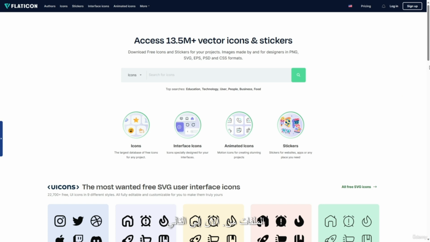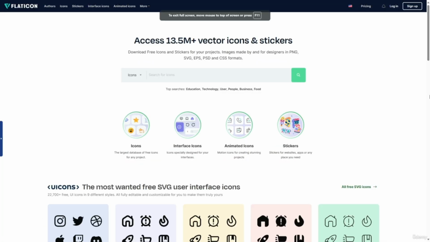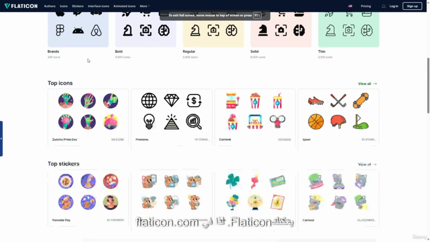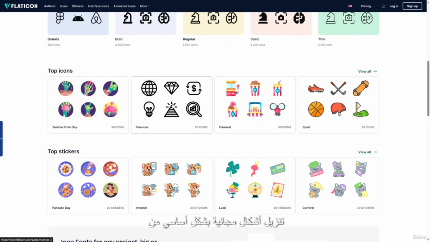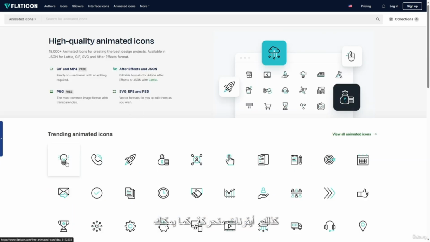Now on to the next one, we have Flaticon over here. You can go to the Flaticon website. You just search on Google or go to flaticon.com. As you can see over here, flaticon.com. So in Flaticon, you can download basically free icons as vector images. So you have icons, you have interface icons, you have animated icons as well. You have stickers as well. So animated icons, as you can see, these will be animated as you see over there. These are all animated.